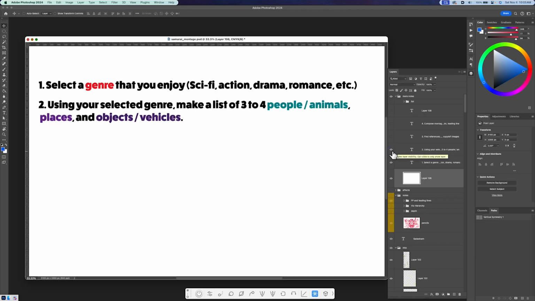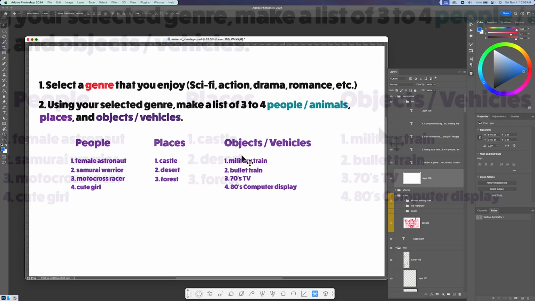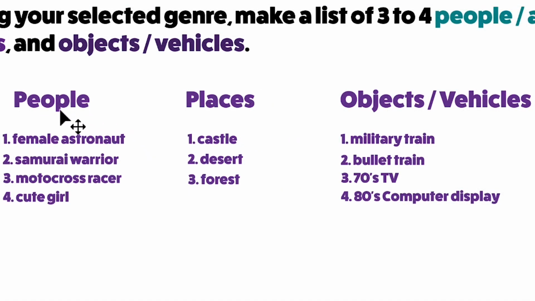Next, you want to go ahead and make a list of between 3 to 4 people and animals or other creatures, places and objects and vehicles. So this just jogs your memory, and creates something that you can reference as you're looking for photographic references to work from. And you can see here in my case that I have listed a column for people, for places, and for objects and vehicles.